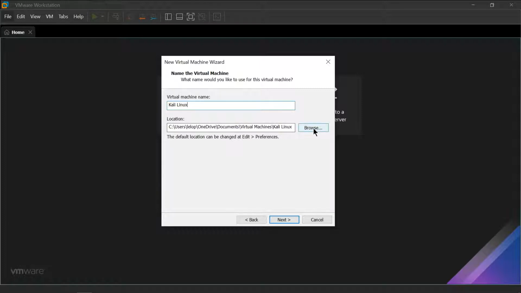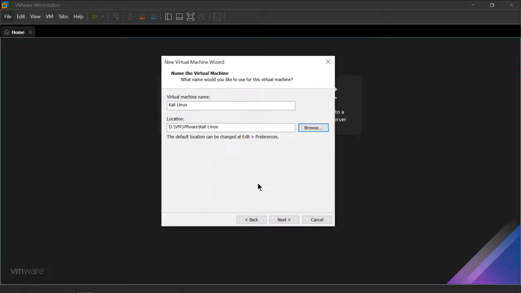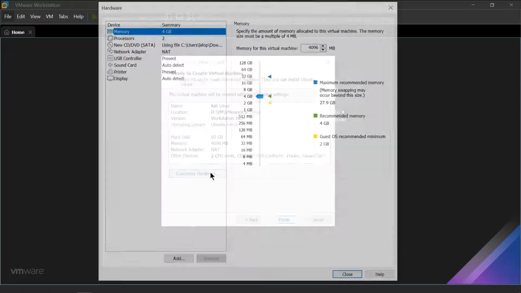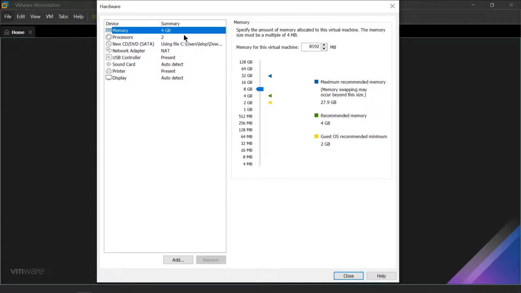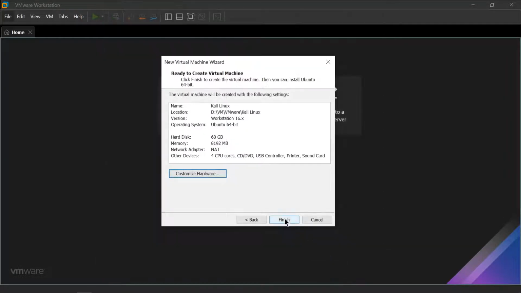Linux. I want to change my location. I have a VMware Kali Linux folder. For disk size, I put 60 because I got enough space, and I'll be using it as my main Kali. And from there, I like to set 8 gigs, and let me set 4. Yeah. So you click finish.